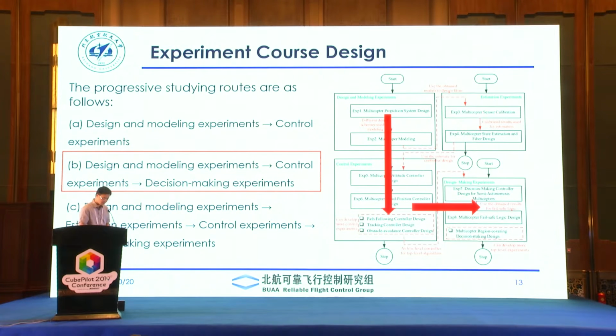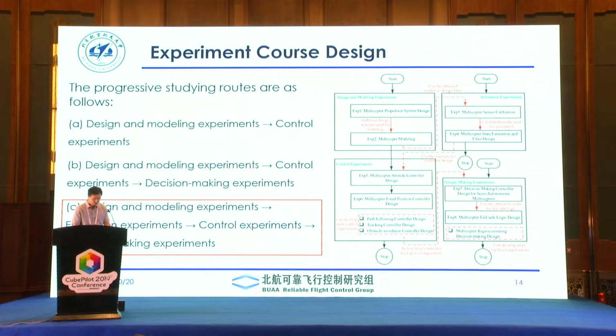Semi-autonomous logic design in experiment 7 is based on experiments 5 and 6. Fail-safe logic in experiment 8 is based on experiment 7. The challenge route has an estimation experiment additionally. So it is a whole, one based on the former experience, so that the readers can do it step by step.